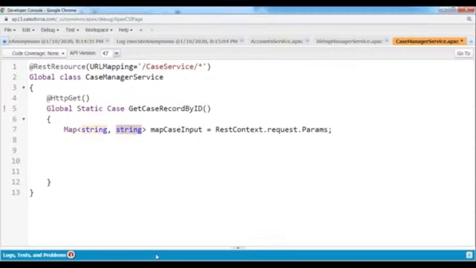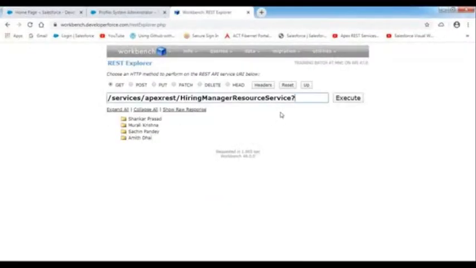For example, whenever I invoke this service, I pass slash ID, case record ID, ID equals to some 500 value. This is the case record ID here. Now tell me which one is the key and which one is the value. This ID is the key and this is the value. I want this value, because to get the case record we require the case record ID. How can we get it? By passing that key here.